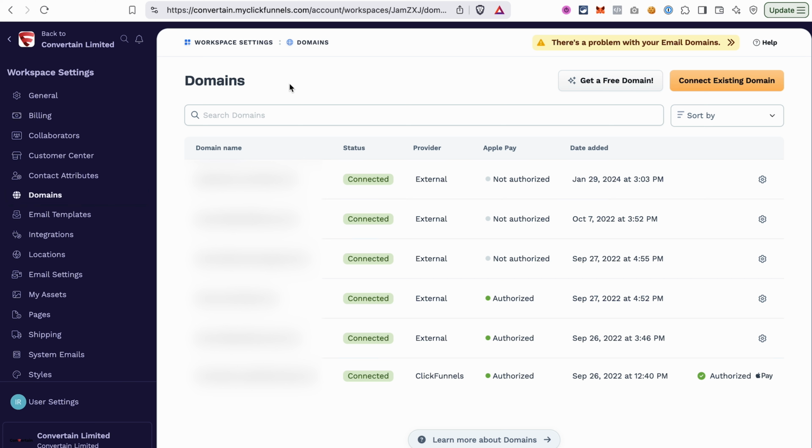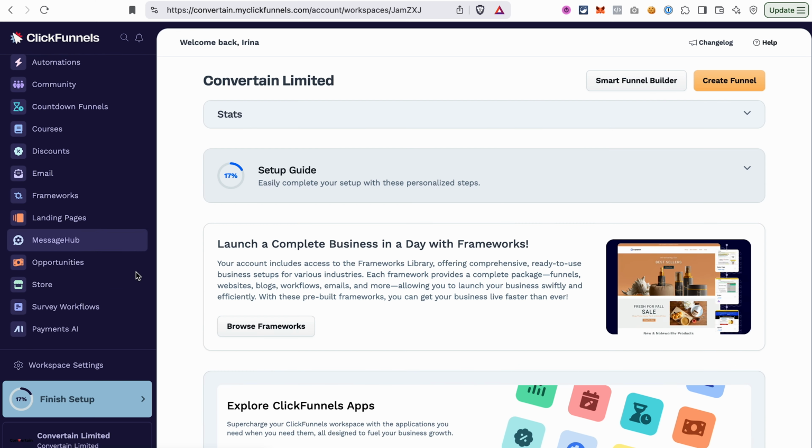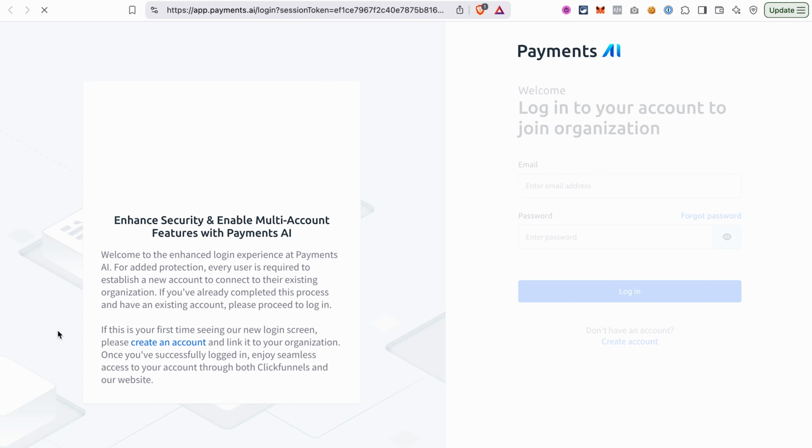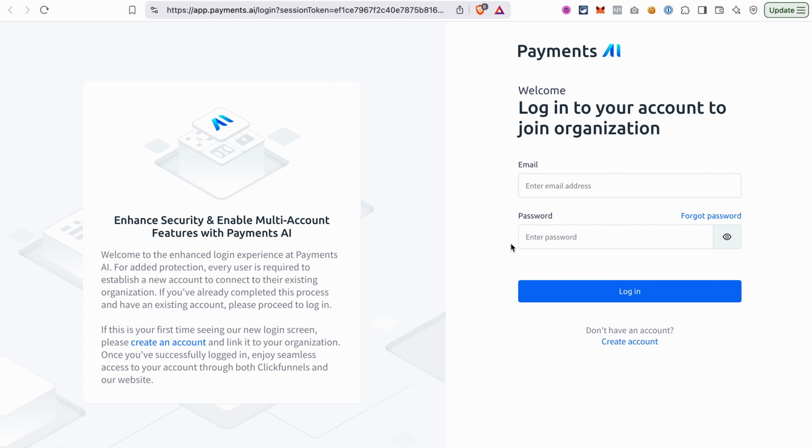Last but not least, you would need to connect your payment provider. Clickfunnels uses a service called Payments AI to process different payments. And you will need to create an account here and link it to your organization. And after that, you will be able to use Payments AI to process payments.